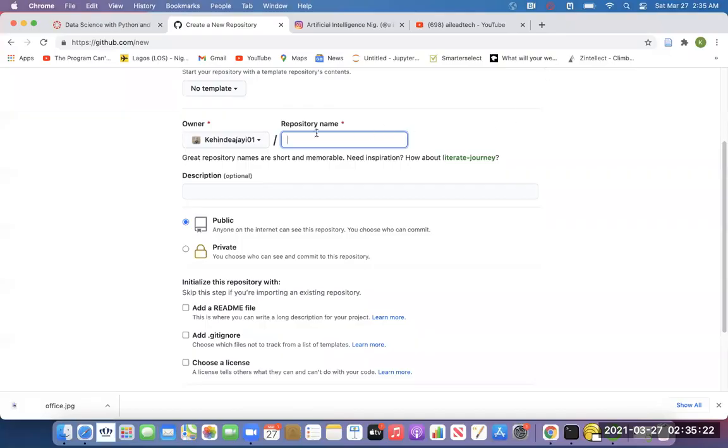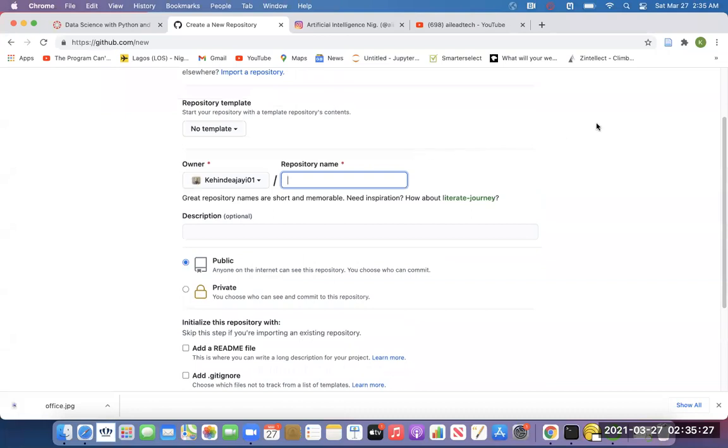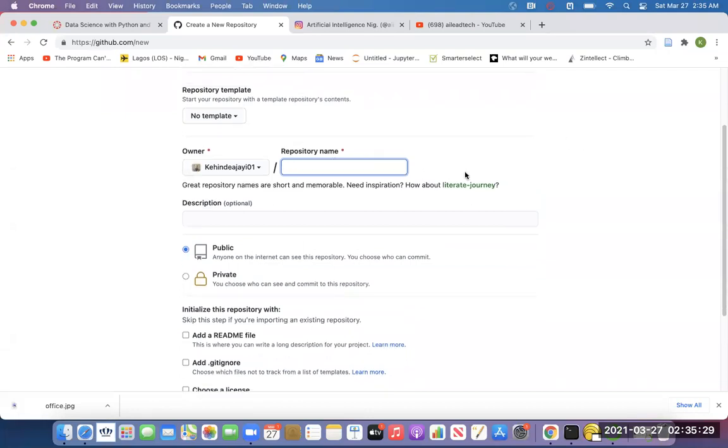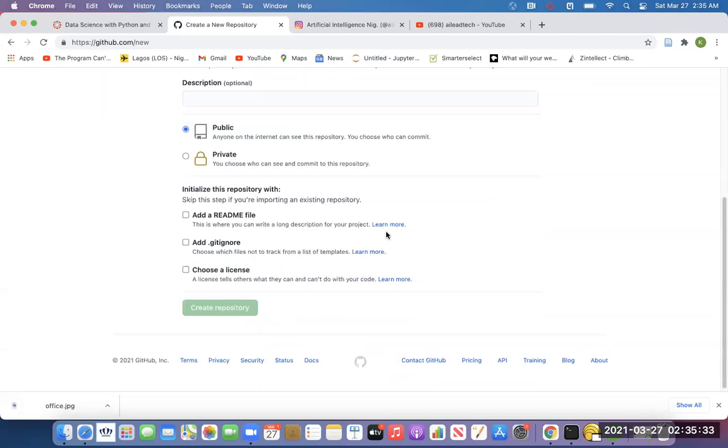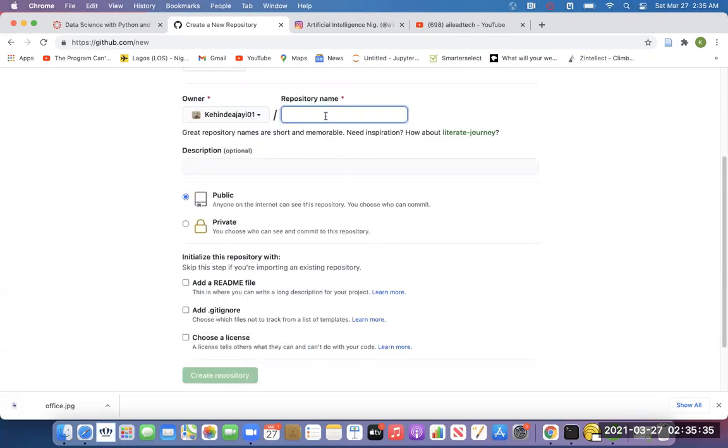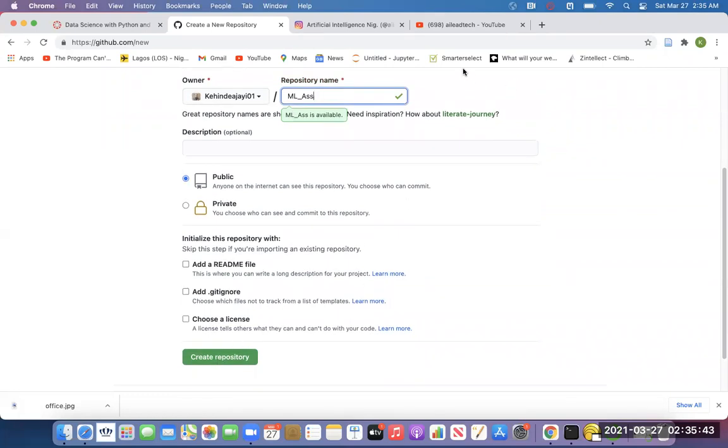So to create your repository, after you click new repository, give it a repository name, and make sure it's always public. If I put something here, let's say ML assignment, I already have something called that. So you can see it shows create repository, and then you can click on it, but I don't need it.